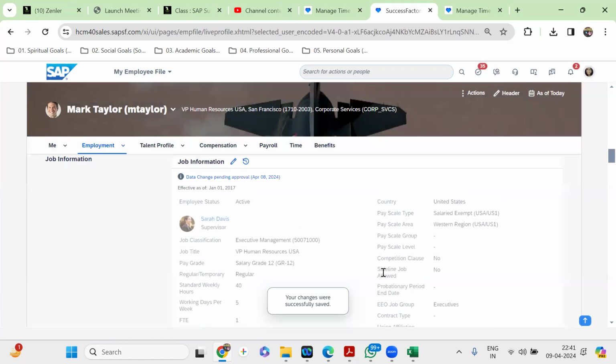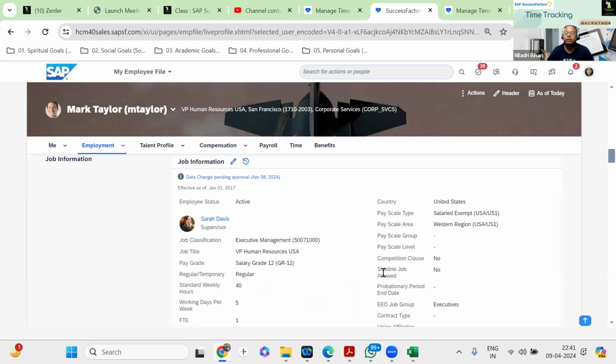Okay, so let's say after a while, again your shift is changing. Then you have to again change it here. But it is a cumbersome process if you're doing it manually. For 1 or 2 employees, it is fine. But there are import export processes which we'll be seeing in the migration.